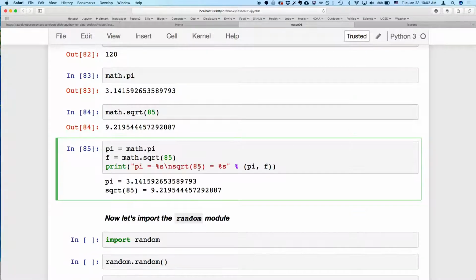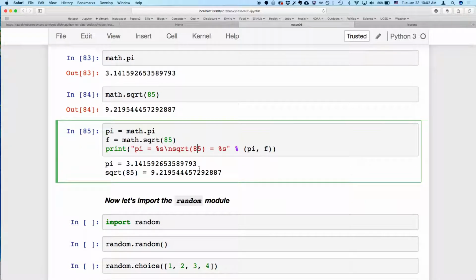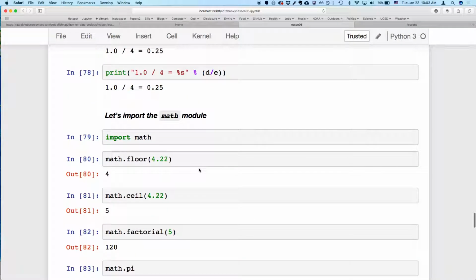Is there a way to get around having to write math dot all the time? Yes, there is a way. If you want to, there's a couple options.